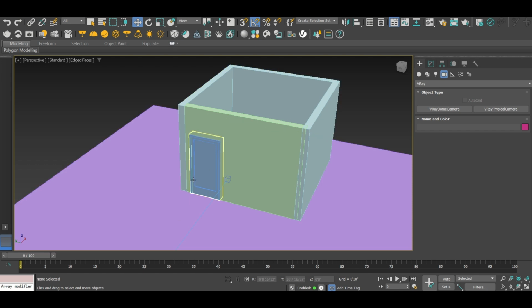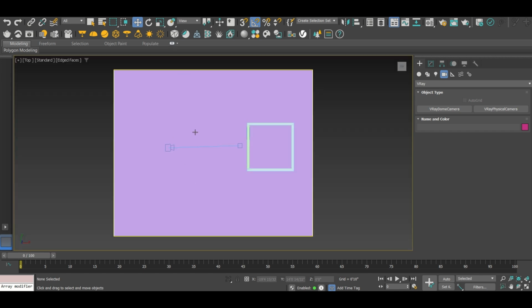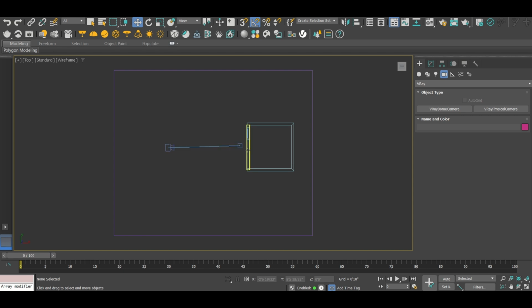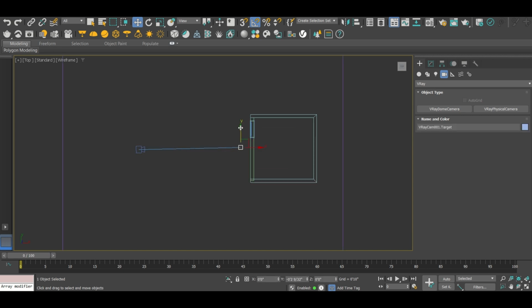So now the most important step is over here. Your camera is over here. Make sure it is in a straight line.